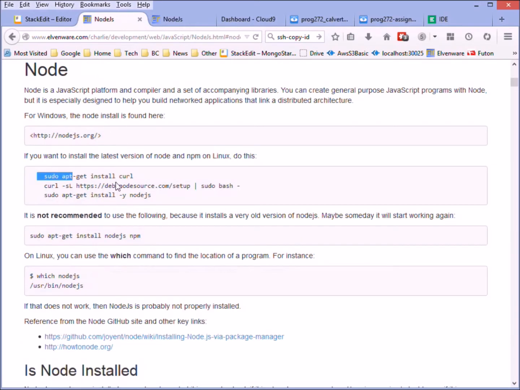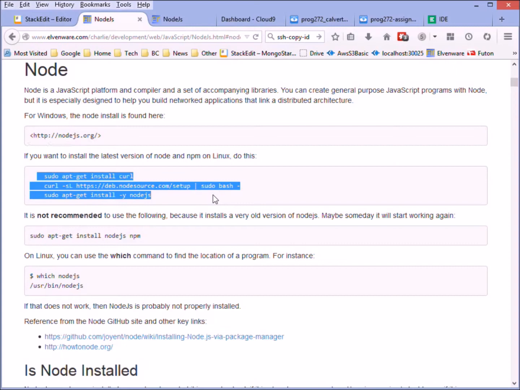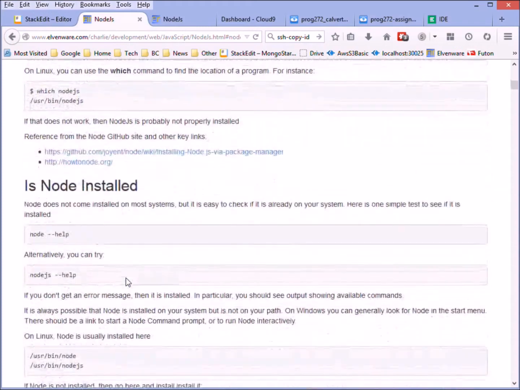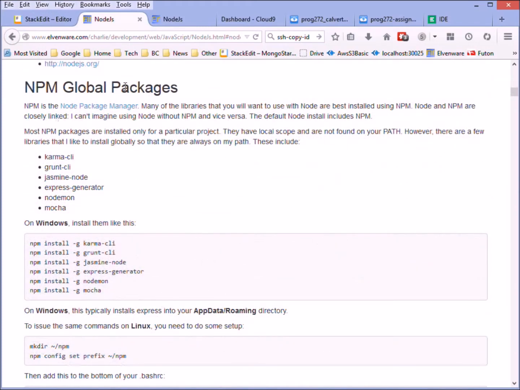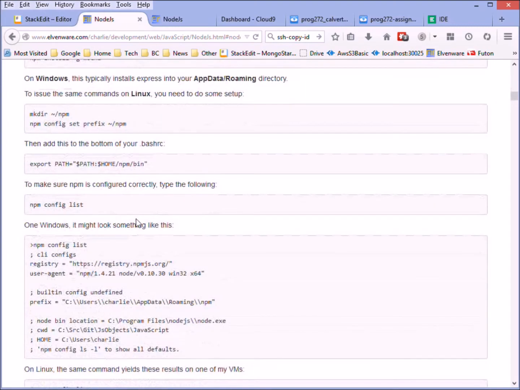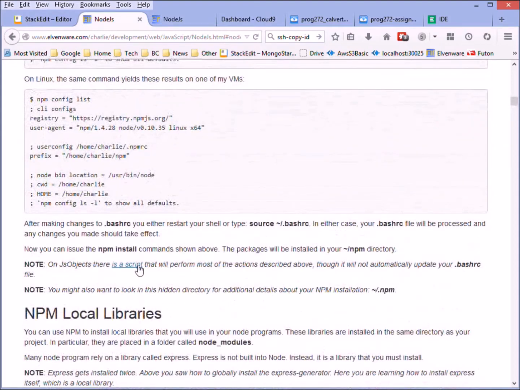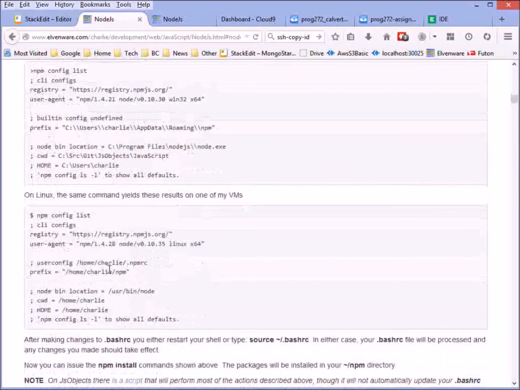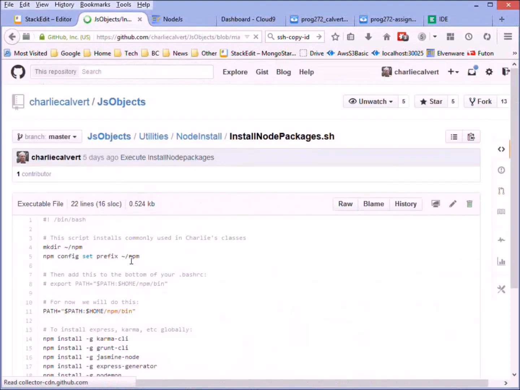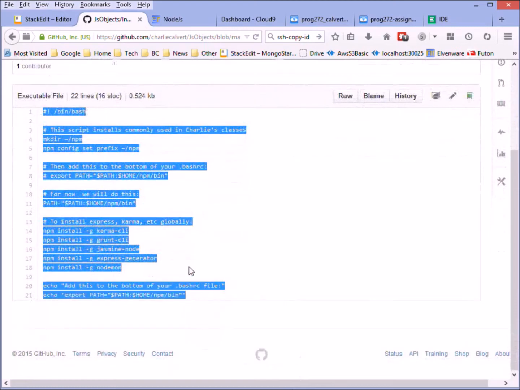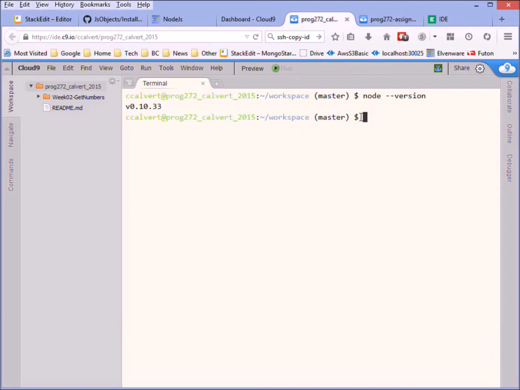Now we've already got Node installed on this system, just as we've already cloned our repository. But we do need to do something else. We need to set up the global packages, okay? And to do that, there's various steps you need to take. I provide a link right here on JS Objects, a script which does all of the stuff that I describe here. So just click and go to that script and then grab it, okay? Grab the whole script like this and choose copy, and then come back here to Cloud9.